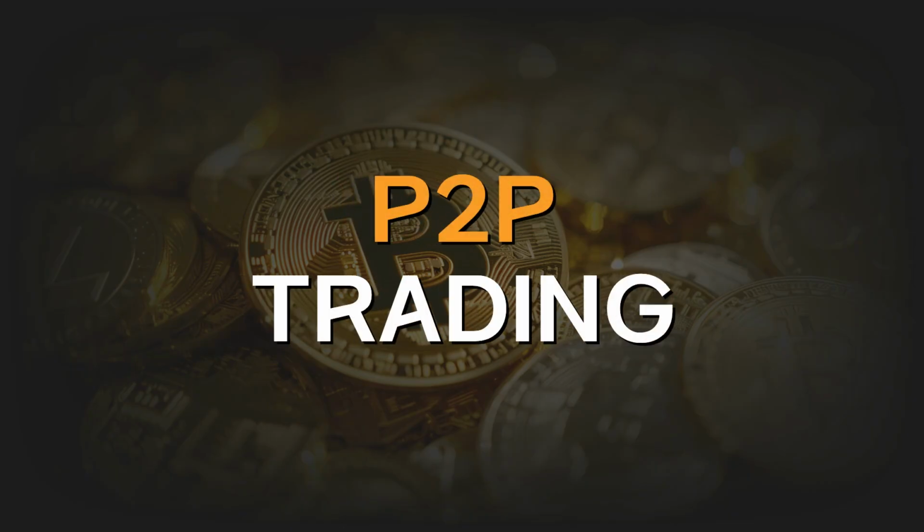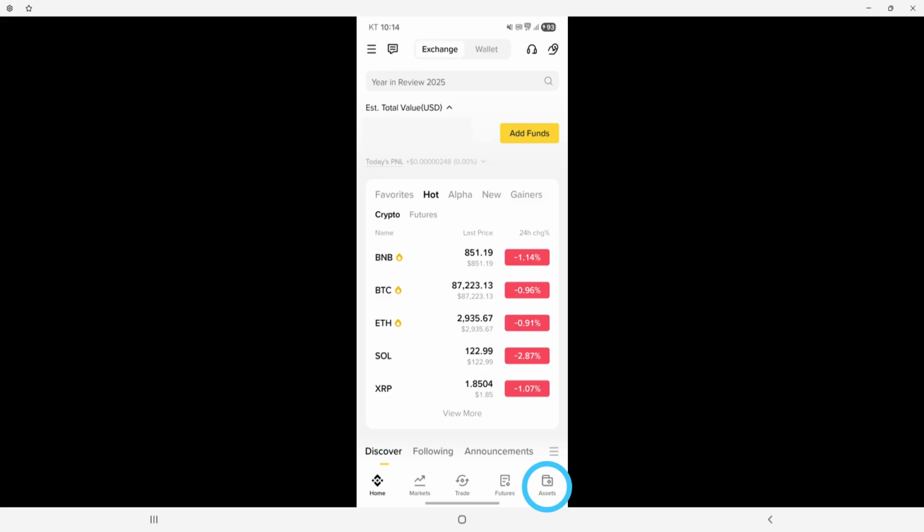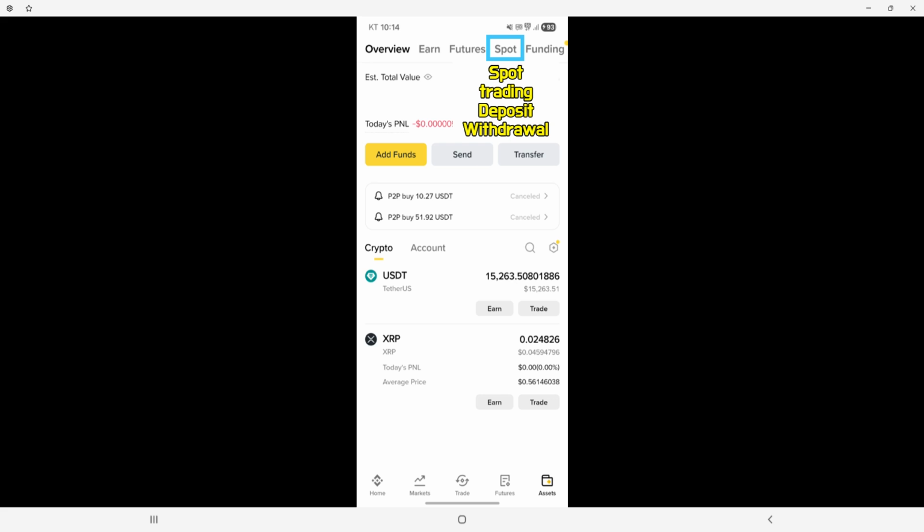Second, let's take a closer look at the deposit method using the peer-to-peer transaction method. Tap the assets icon positioned at the bottom right corner of your screen. The spot wallet is used for spot trading, deposits, and withdrawals. The futures wallet is specifically used for futures trading only.